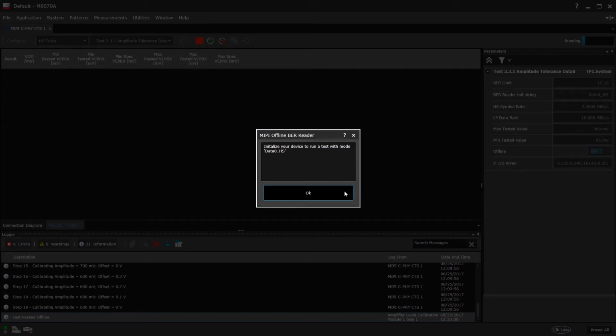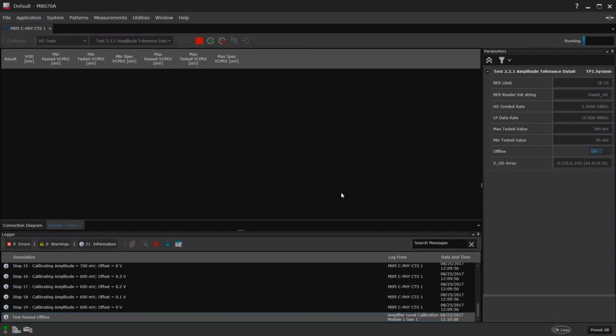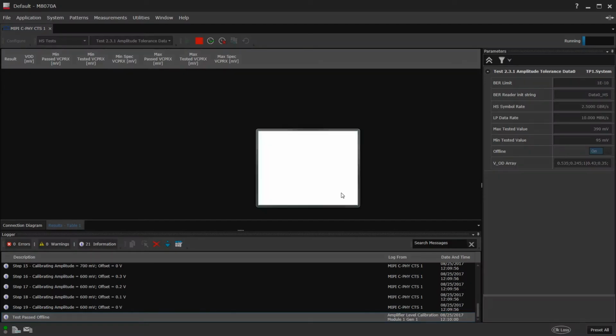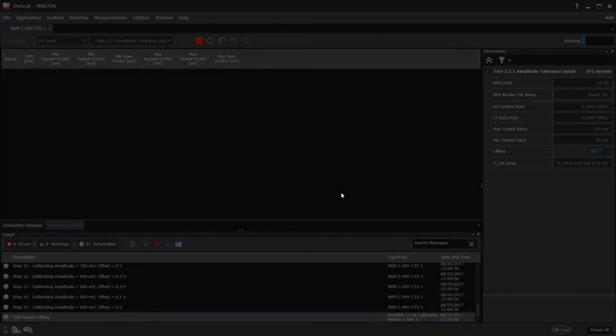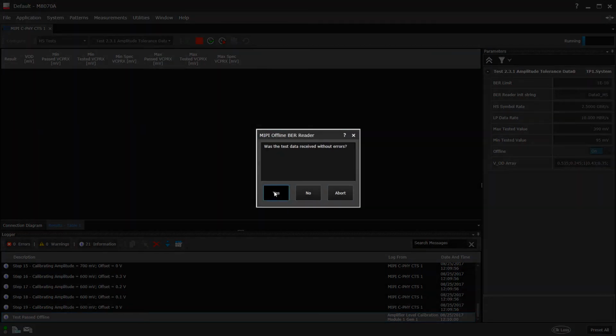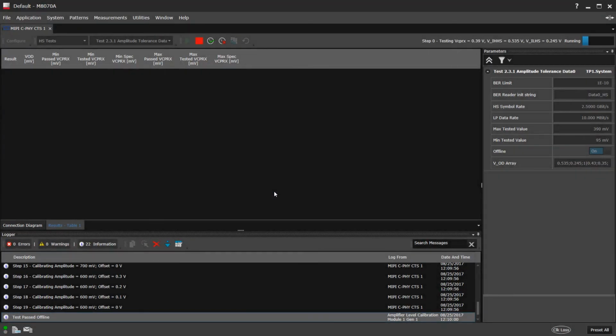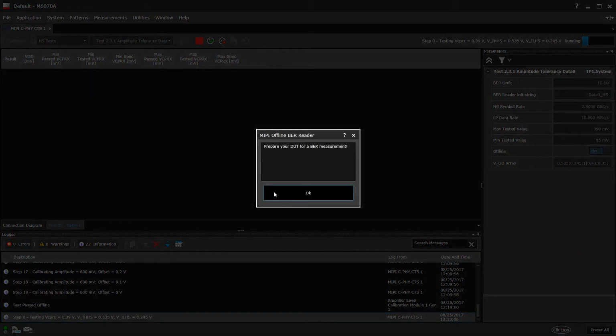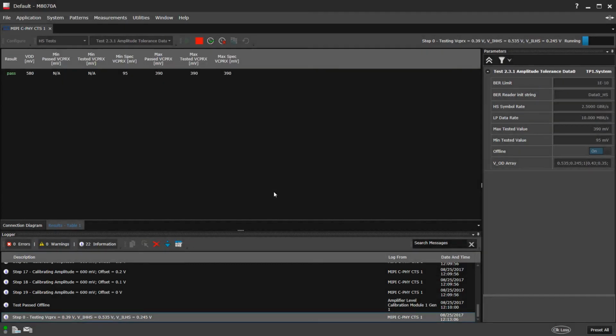In order to run the test successfully, a few instructions are provided in the form of pop-up windows. Follow the instructions to prepare and initialize the device. After that, click OK on the corresponding pop-ups. First, we generate the normal signal and check if the DOT receives it. If the signal is received correctly, we need to say yes on this pop-up which asks, was the test data received without errors? The next step starts, which can be seen here.